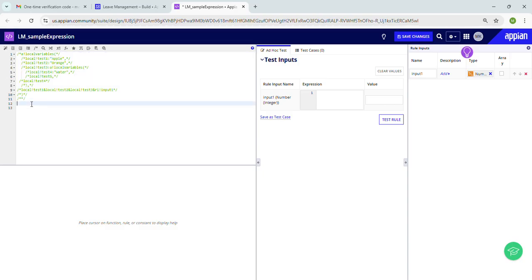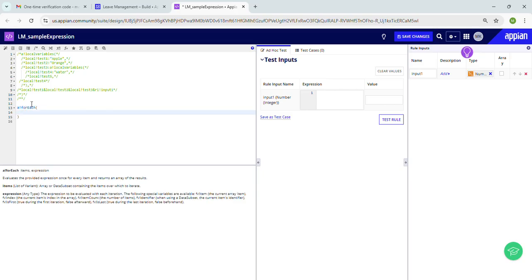Okay. Now let me add a!forEach. In a!forEach we have items and expression. Basically, the looping will depend on the items which you have provided, and the expression will be your result, what should be presented. Let's consider in items you would like to iterate over something, like I'm giving random numbers: 1, 2, 3, 4, 5.